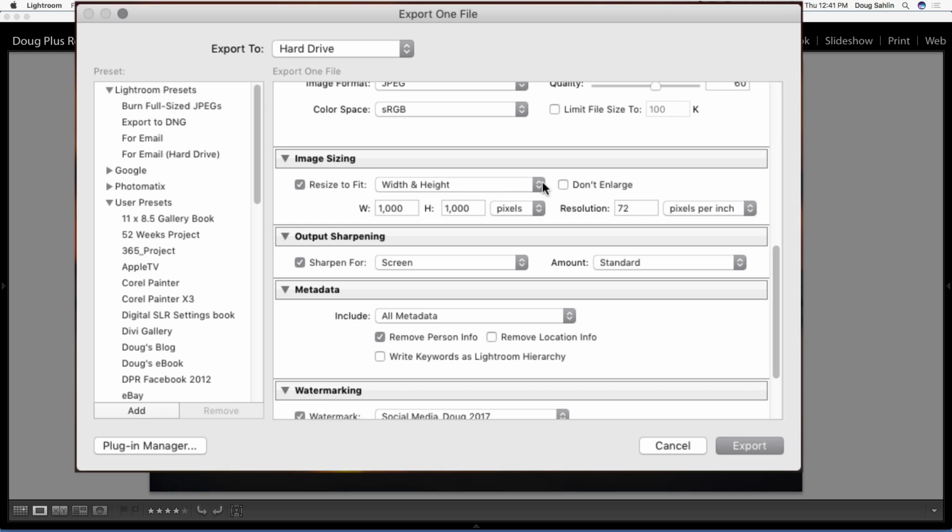Resize to. I pretty much always use width and height. I can put specific dimensions in. I can size it to the long edge of the image, which is beneficial when you need the long edge in a portrait or landscape photo to be specific dimensions. I can export it to megapixels. I can also export it to percentage. Now with percentage, be careful. You don't want to enlarge it, and you have a don't enlarge option here.